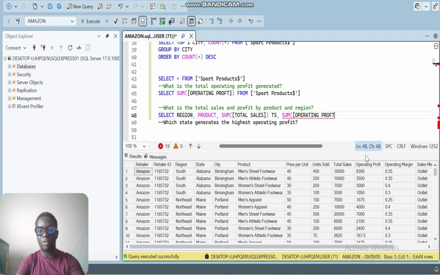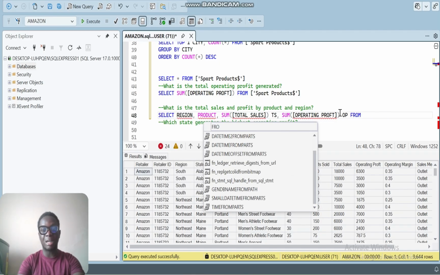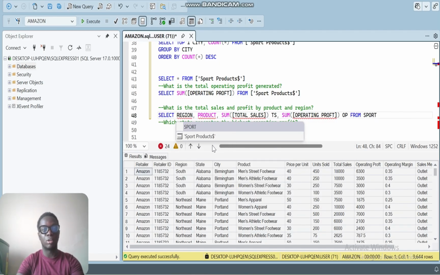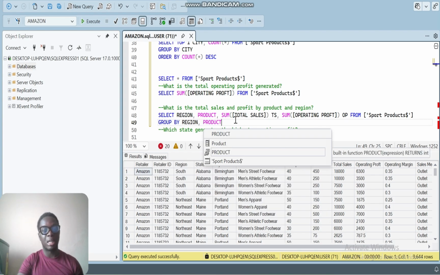Now the spelling for the profit over here is FT, not FIT, so keep that in mind. So FT, and I'm going to close this like so, and call this OP, operating profit. And I'm going to take everything from spots, that is our table name. Now once you are done with this, remember there are columns in the select statement, so you need to group by them. In this case, you are not just going to group by one, you are going to group by both of them. So I'm going to say group by region and then the product, like so.